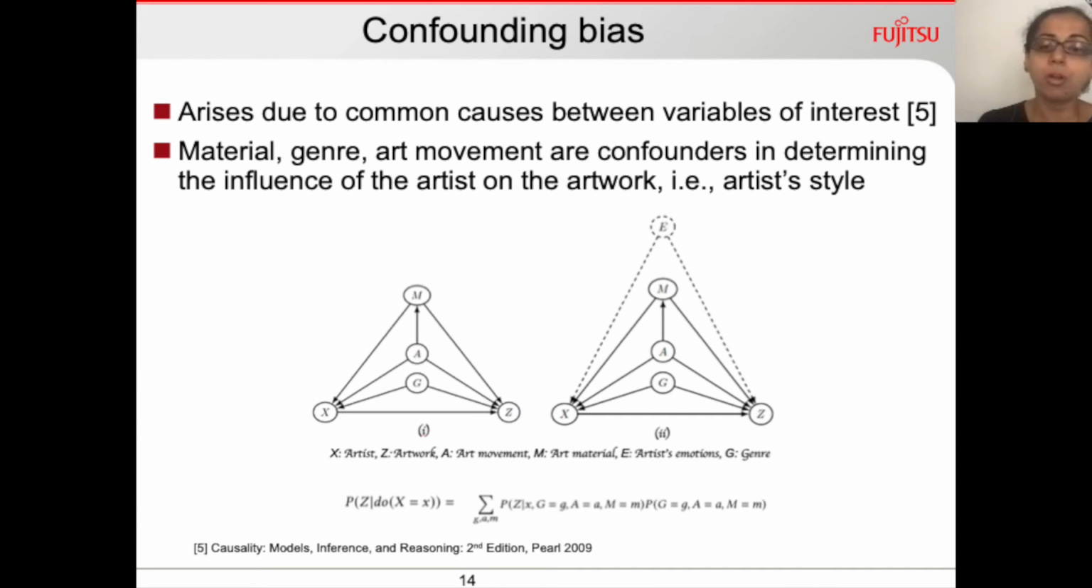So again, using tools from causal inference, it is possible to visualize if there is any confounding bias and how it is possible to overcome or adjust for this confounding bias. Again, I won't be going into the mathematical details, but this is just an illustration.